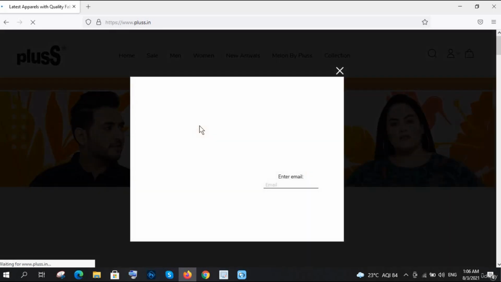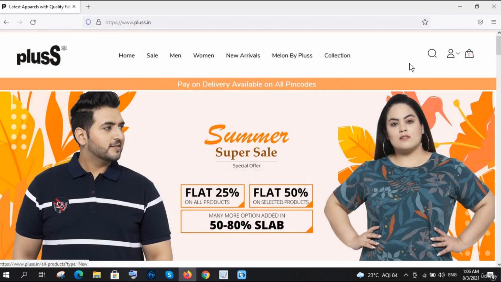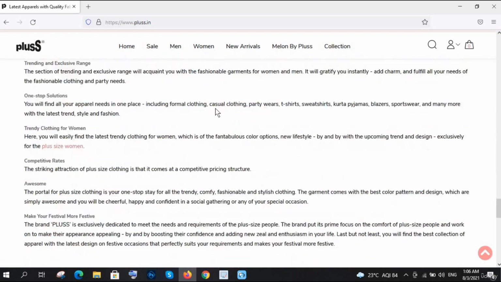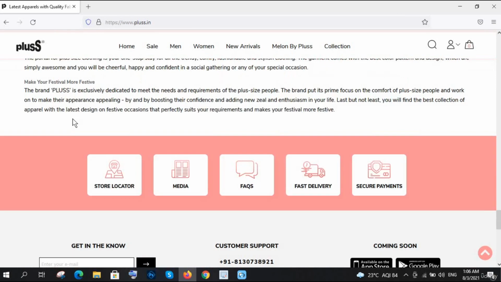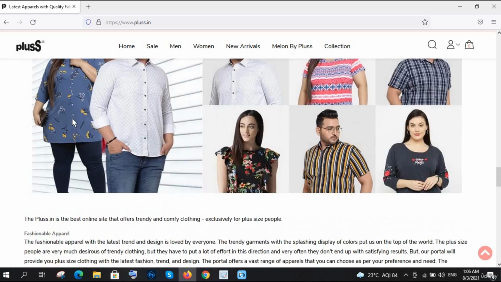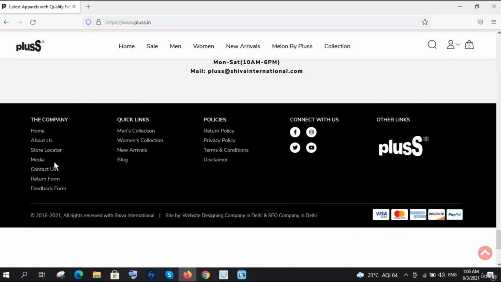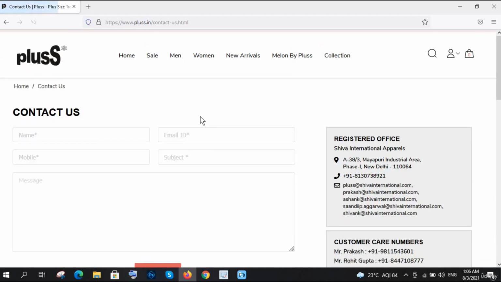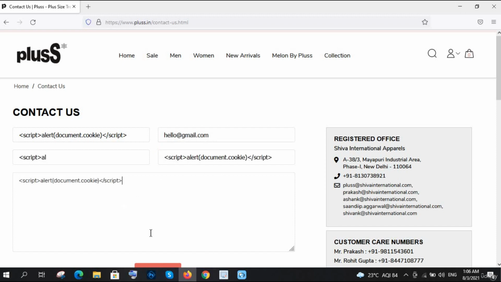Plus.in. Okay, so we will go down here, and we can do one thing. We can try with the automatic one. Let's try this last time with the manual one, and if it is not happening, then we will try with this one. Okay, so let's say document.cookie. That one would be better. Hello at gmail.com. This one. Okay, let's say submitted.